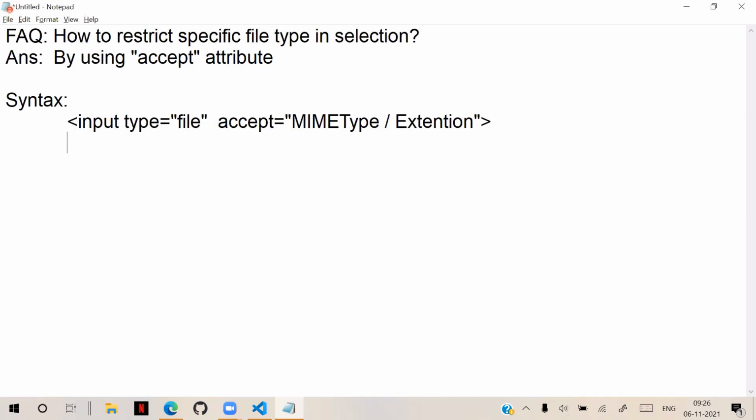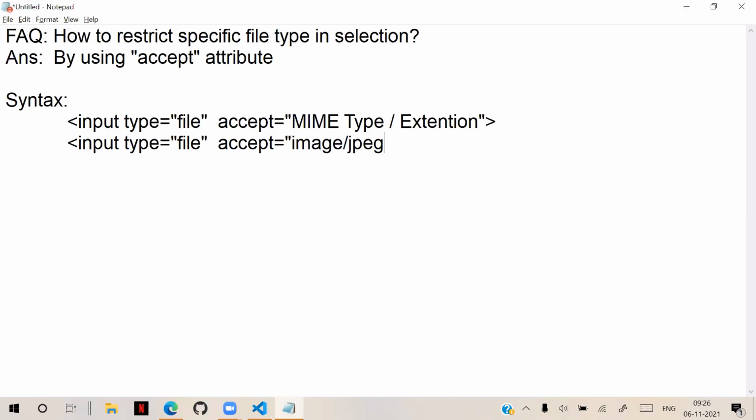And technically, input type is equal to file, and accept. Here we have to define image/JPEG like this. Or you can also define input type is equal to file, accept is equal to .jpg like this. You can configure it.